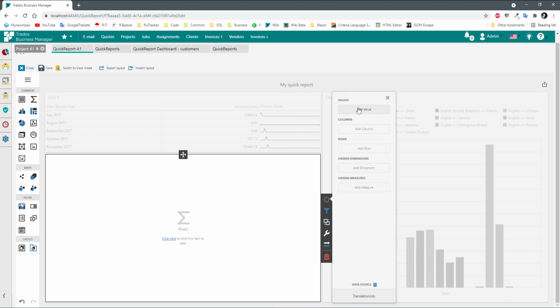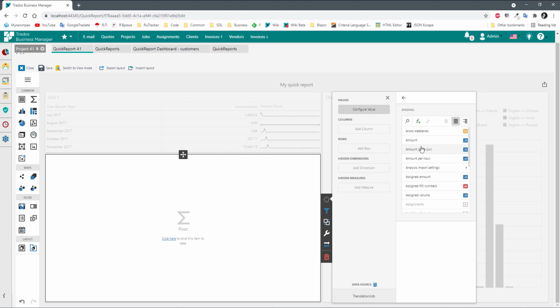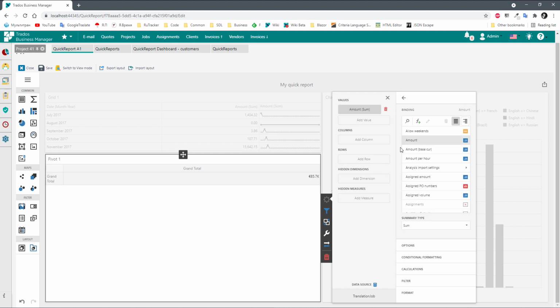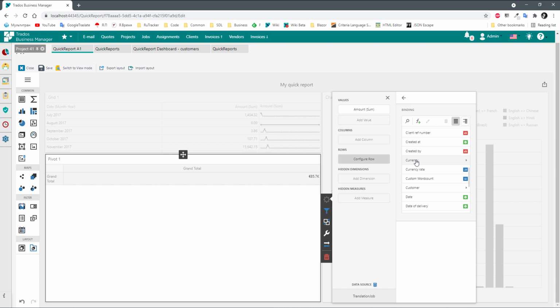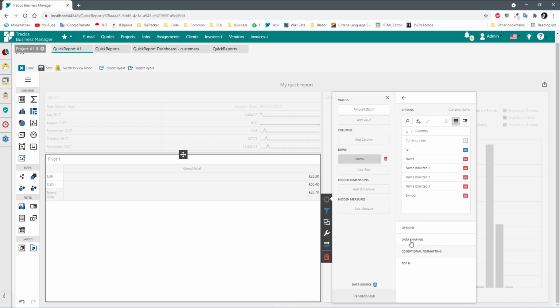We need some values. Let's say we want to analyze amounts. And we may have different measures, for example, it could be customers or currencies or language pairs or responsible persons or whatever. So in rows, let's add some measure. For example, it will be currency name, and let's rename it to currency, like this. So you can see that now we have currencies as rows.